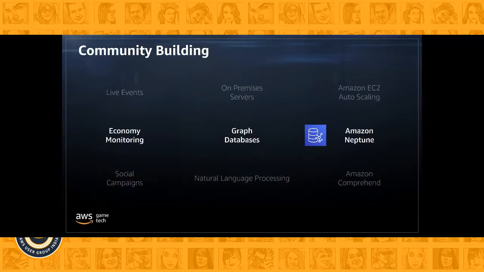So economy monitoring is actually one of my favorite things to talk about with graph databases. And graph databases is a non-relational type database choice. For AWS, we utilize Amazon Neptune as our graph database choice. So it looks at the relationships between data. And these relationships can be visualized, making it an extremely useful tool, especially for economy monitoring for your game.